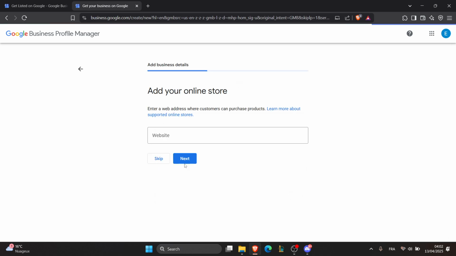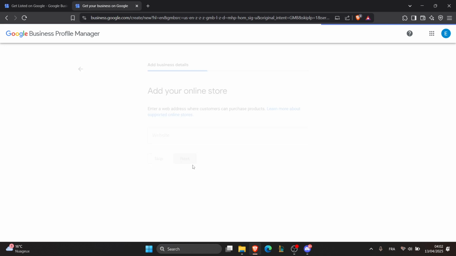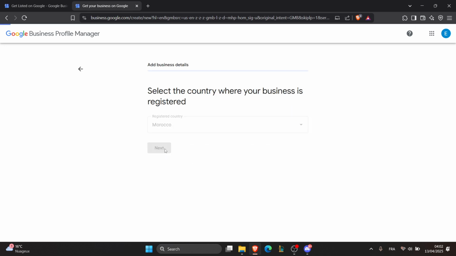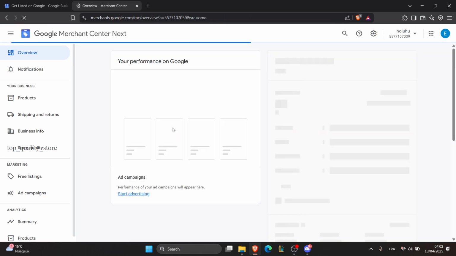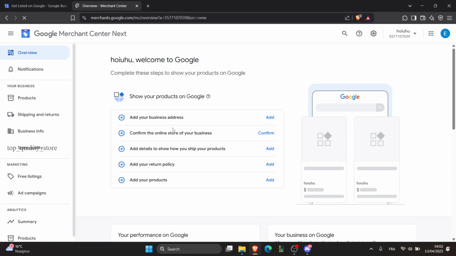Select here, skip, next, continue. Now let's just follow the prompts here. Now the second step, after you log in, click on manage now.